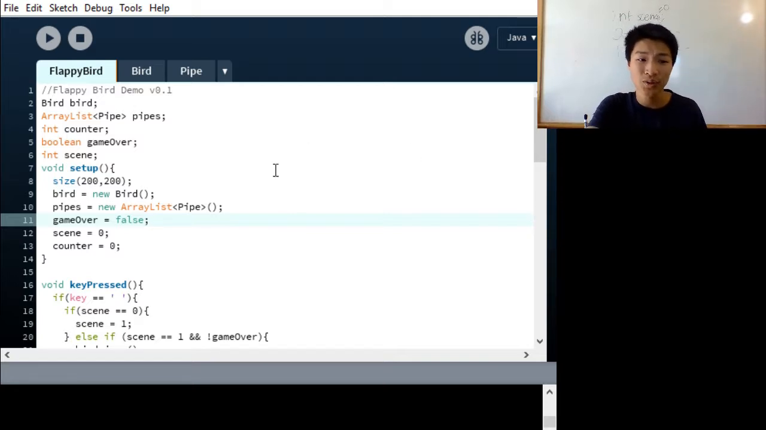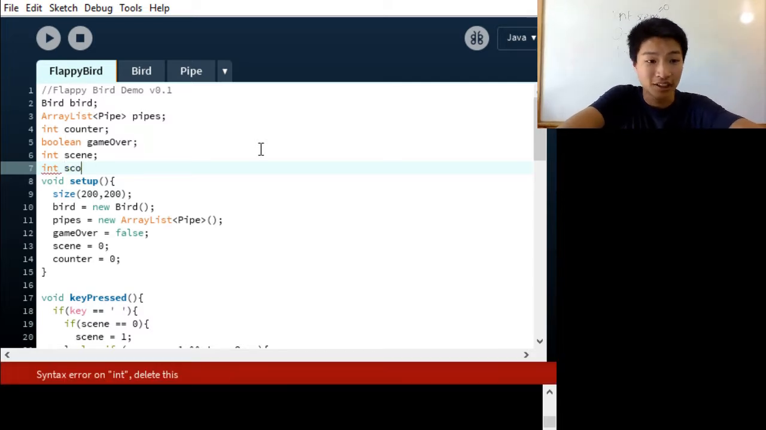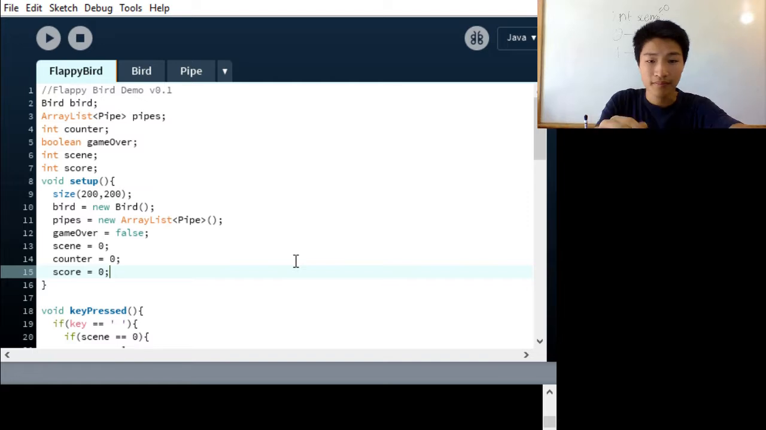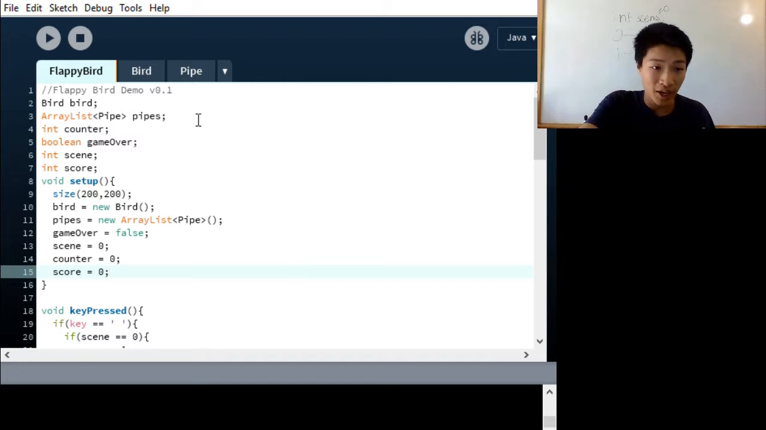So, how do we add in a score system? Well, obviously, we can store it inside of an integer variable, score. We'll start the score at 0. Now, how is the score calculated? All we're going to do is say, every time a bird passes a pipe, and only one time when that bird passes the pipe, we're going to increase the score by 1.